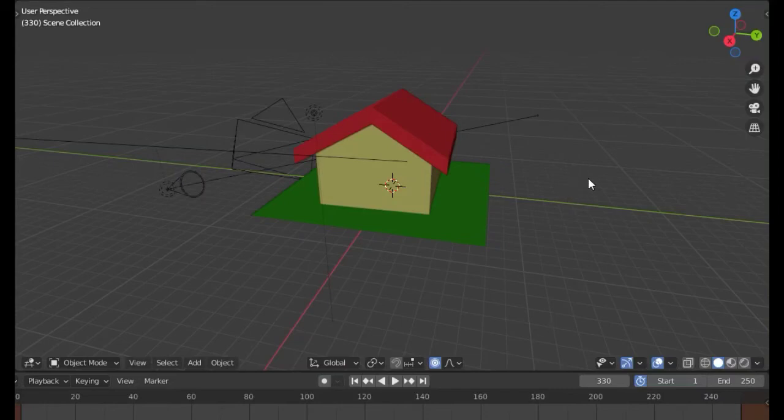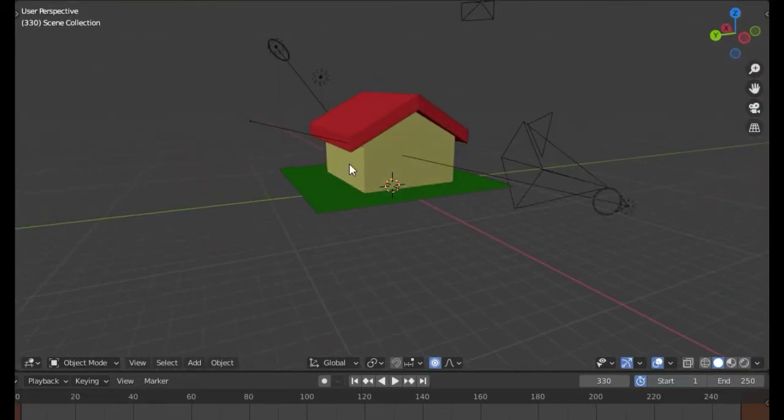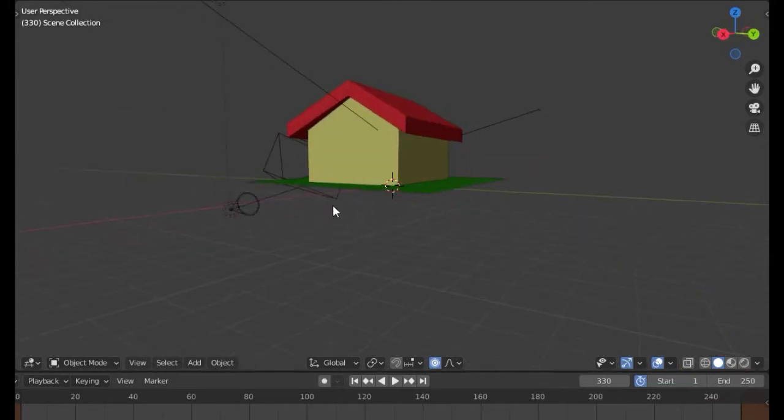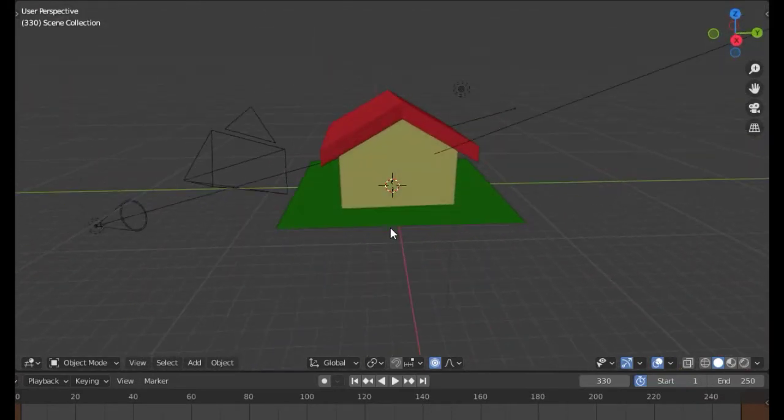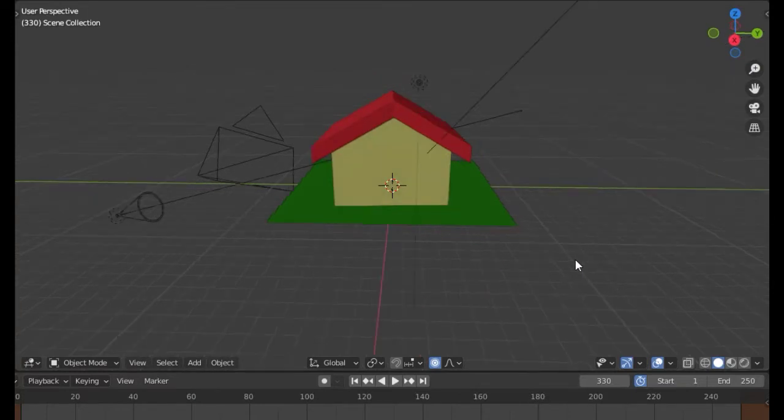Hello students, look at this beautiful house. We can view it from all the sides. To build this house, we have used a cube and a plane. Now let us try to build a house.